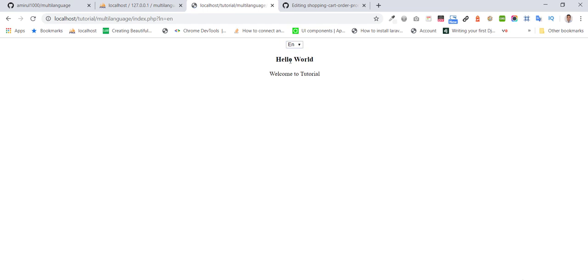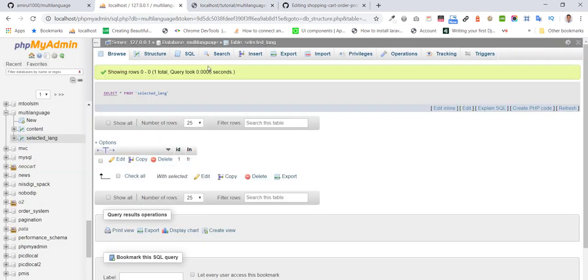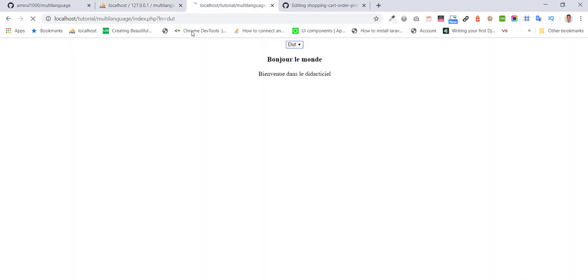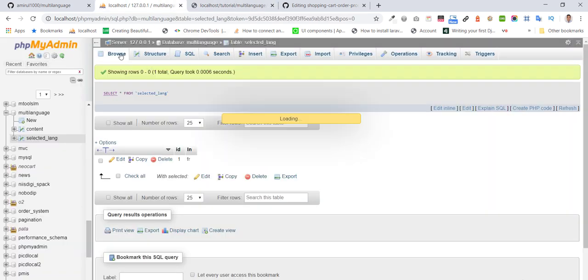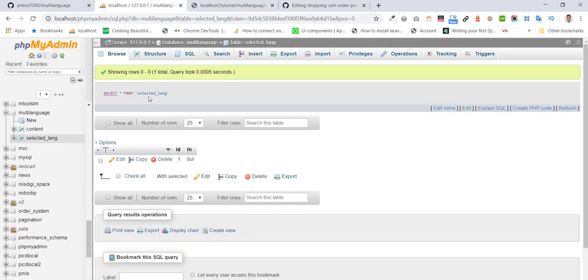Suppose English, we got English. Dutch, we can see Dutch. French, we can see French. Selected language is French. Dutch, we can see Dutch. English, we can see English.